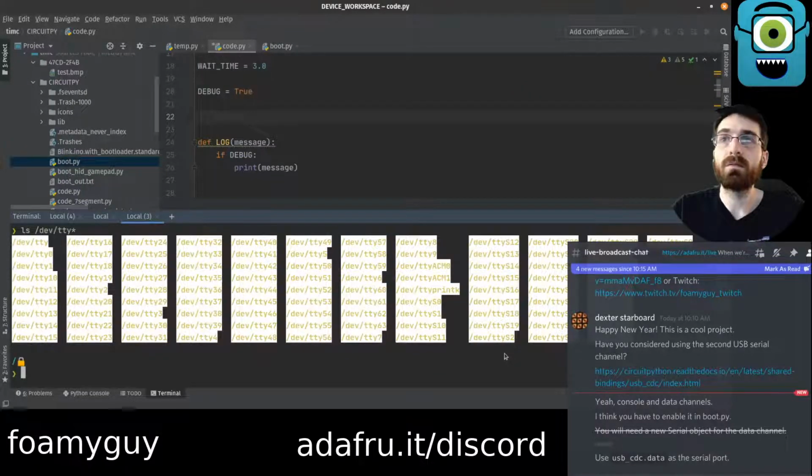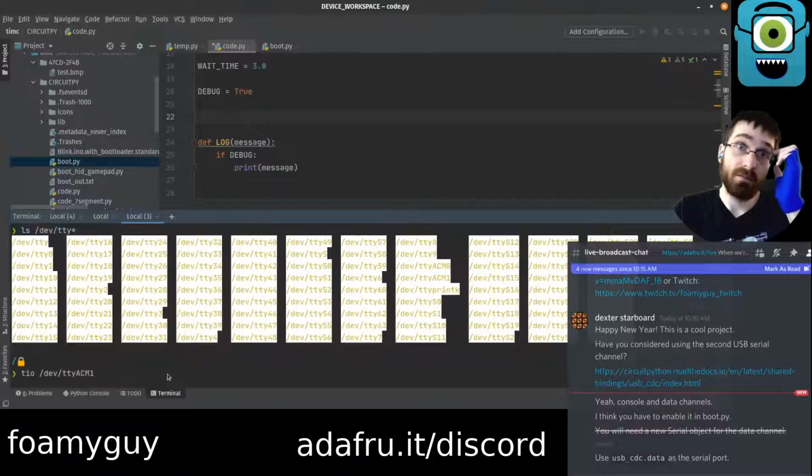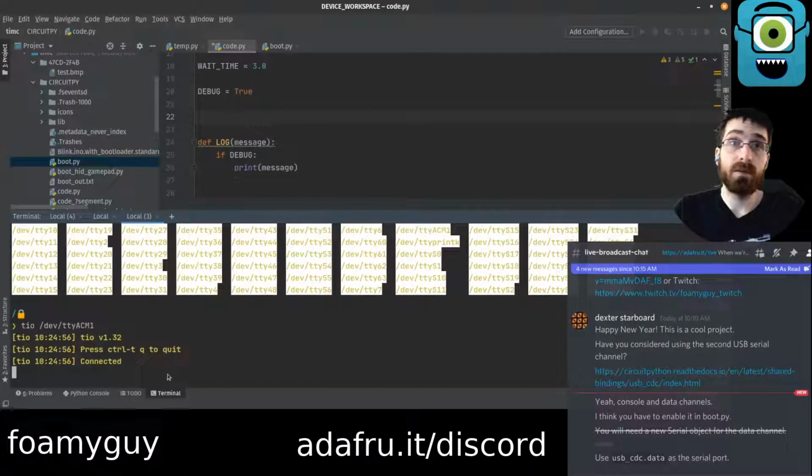Ooh. Yeah, we have ACM1 now. So we could say to dev 1. And this is not the REPL. Yeah, so like Control C doesn't do anything.